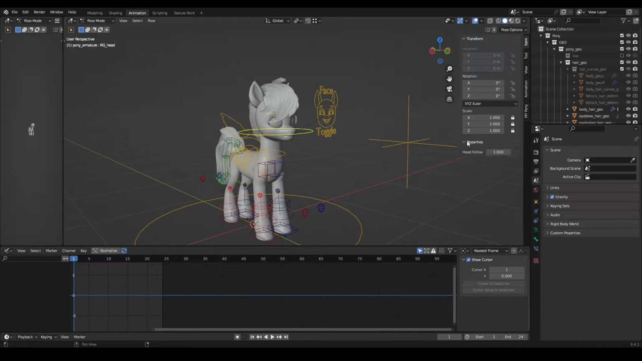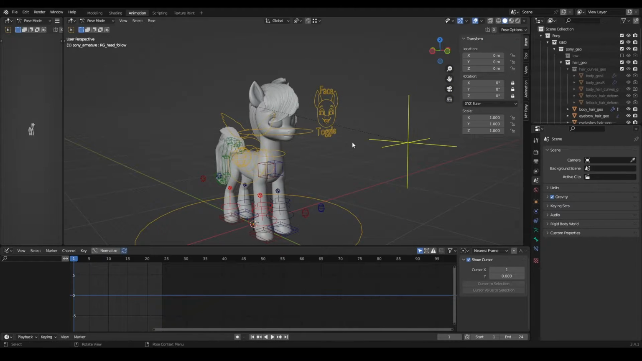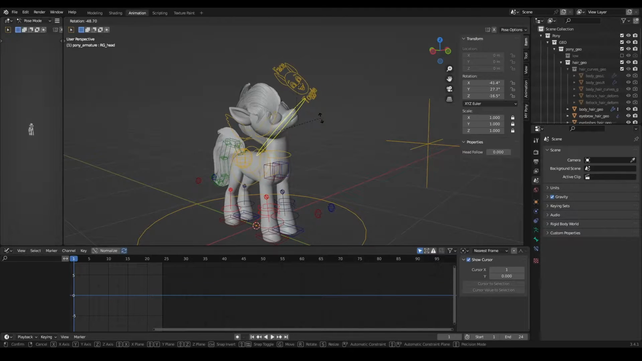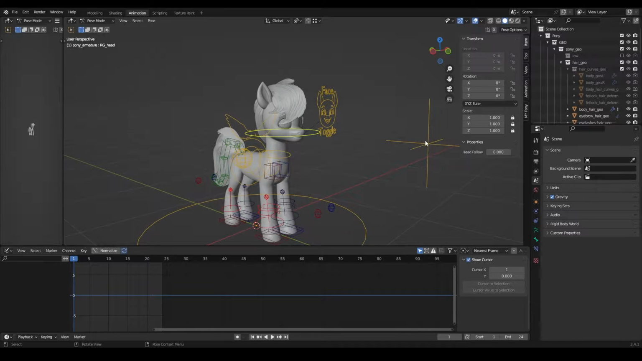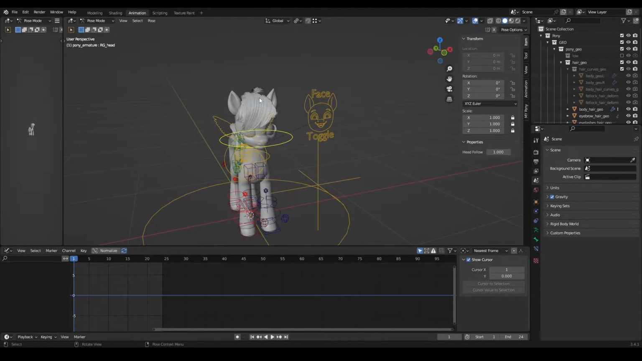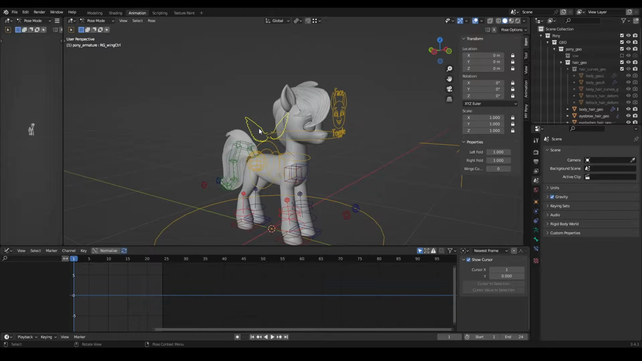Mind you, there is a toggle under property called head follow, which decides whether or not your head will follow this controller. This is when you want to animate the head directly and you don't want it to always aim towards this point. But even when it is aiming towards this point, you can still bank it from side to side. Now you have the wing control.